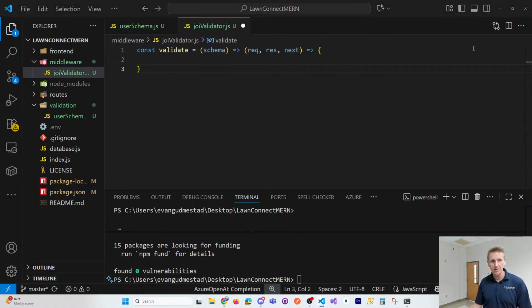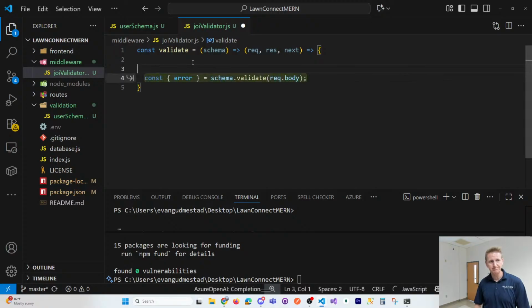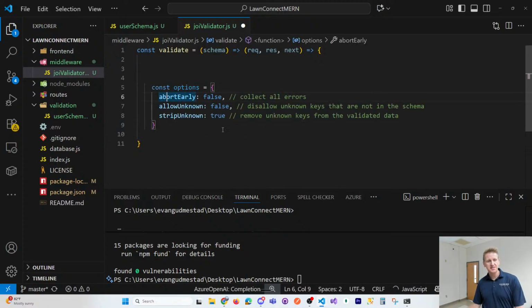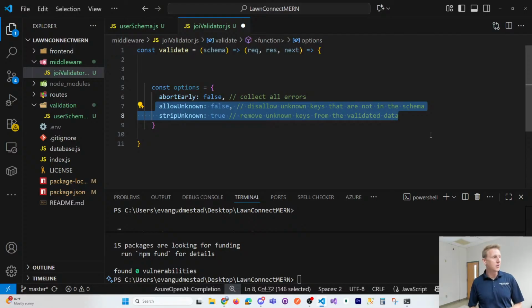Now in Joy, there were some options that we passed in. As I walk through this, if you remember yesterday when we were working with Joy, the first error that it found, it just reported that singular error. But if you want multiple errors to come up, then you want to pass in this abortEarly of false. That's going to get all the validation errors into that details array that we'll see here in a little bit. So abortEarly. And then these two together say, hey, don't allow unknown keys.